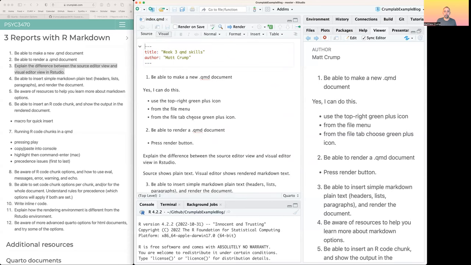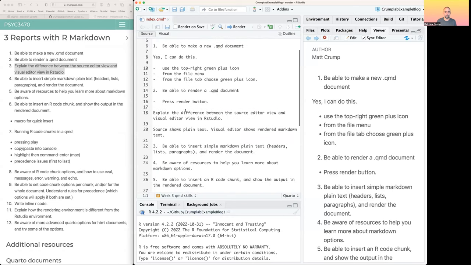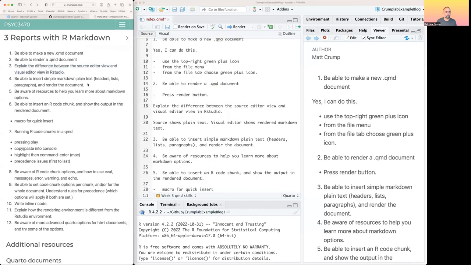The visual editor can be very dangerous if you are new, because you might think you're writing special characters that are not being written properly. If you want to know what the specific characters are, go to the source code. This will be an issue later as we start using more special characters in our R code. So let's move on to the fourth thing.